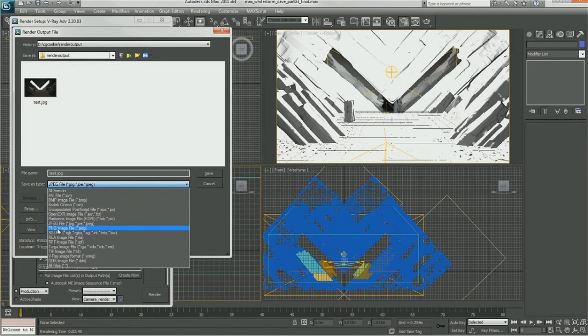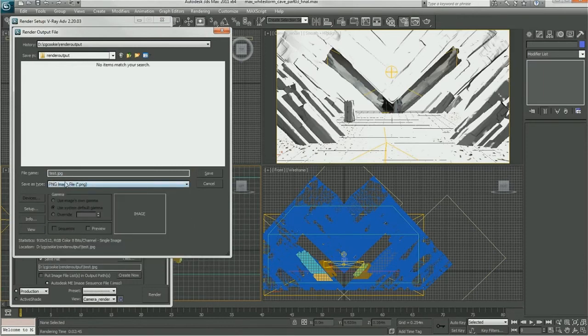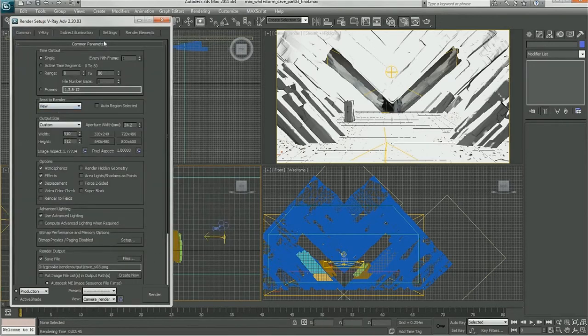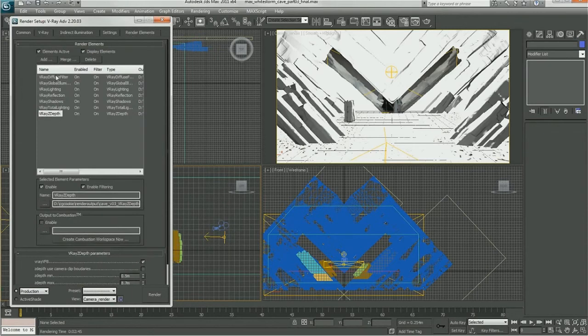For the final output, if I'm going to be going into Photoshop, just so that I have an alpha channel, I'm going to switch to PNG. So let's call this Cave version 3. Save that as a PNG, so I'll have that alpha channel.